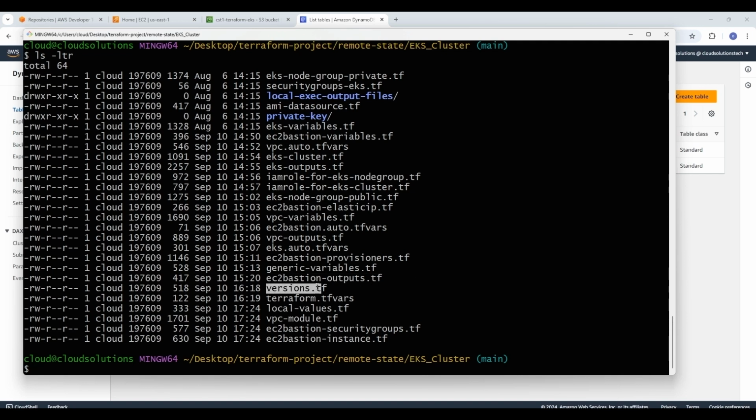And then we have this versions.tf file. This is the file that we use in this project. The versions.tf specifies the required versions for Terraform and the providers, ensuring compatibility across environments. This is critical to ensure that all the features and syntax used in this project are supported.